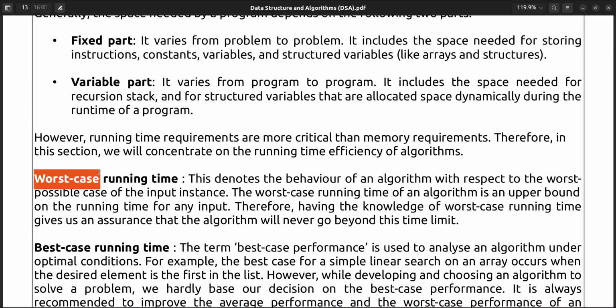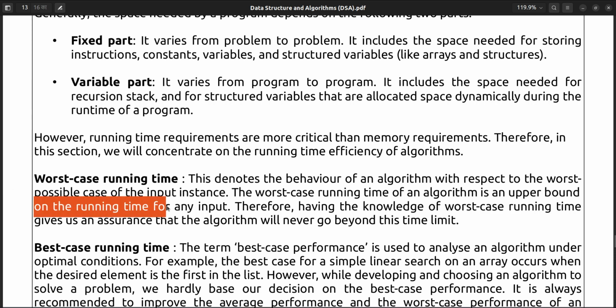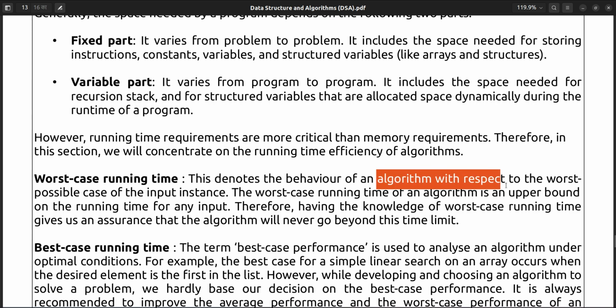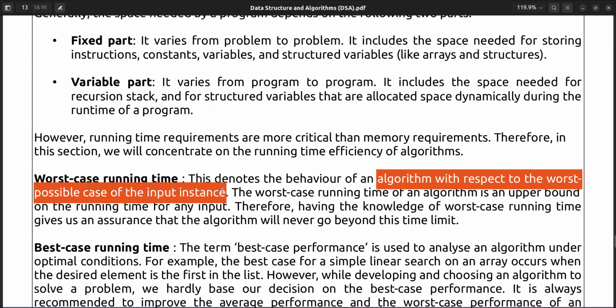But the maximum time that this algorithm will take, that is 5 seconds. It will not take more than 5 seconds. So that is the upper bound of any running time of any input. So that is called worst case running time. This denotes the behavior of the algorithm with respect to the worst possible case of input instance.